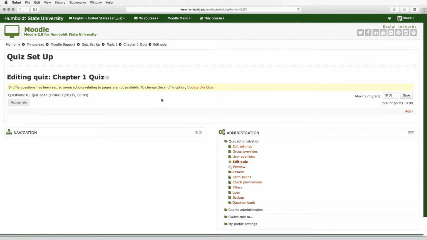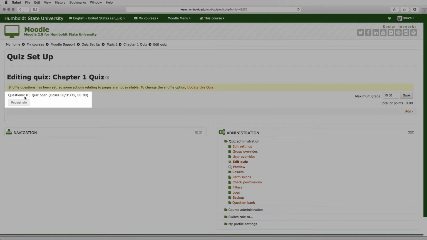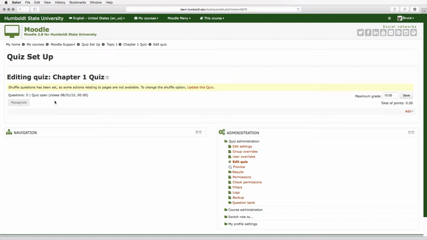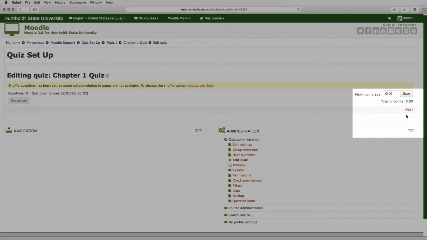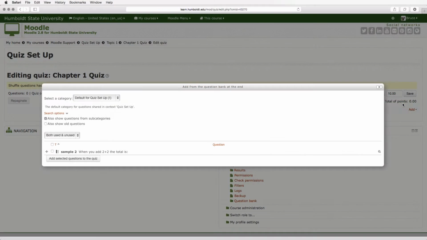First thing I notice is this highlighted message, shuffle questions have been set, so some actions are not available, etc. That's because directly under where it says that, it says questions 0. There's nothing to shuffle. As we add questions, things are going to make a little more sense. The big change for Moodle 2.8, in the last version, you'd have your questions and your question bank side by side. In this version, let's come all the way over to the right-hand side of the page, and there we see Add. And when we select Add, we use the drop-down, and we choose From a Question Bank.